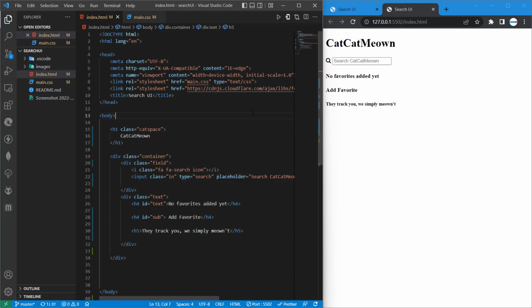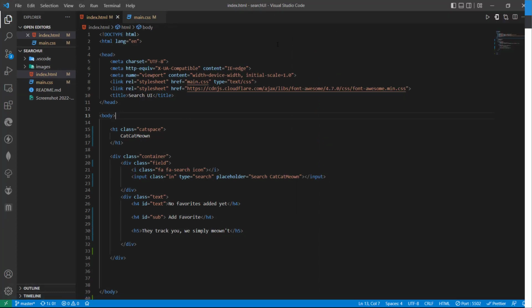So yeah, this is our HTML side, so the document structure side. Then in the next lesson, we'll work on the styling. So see you in the next lesson.